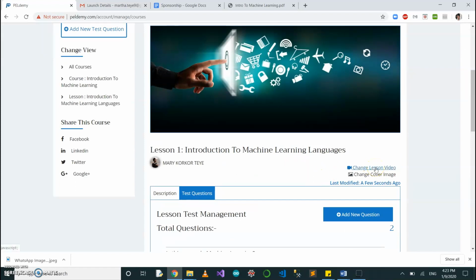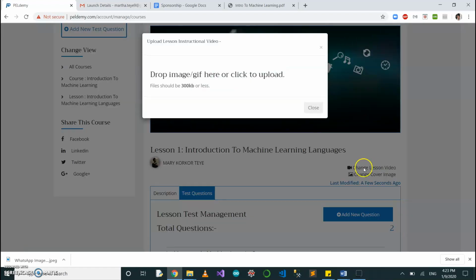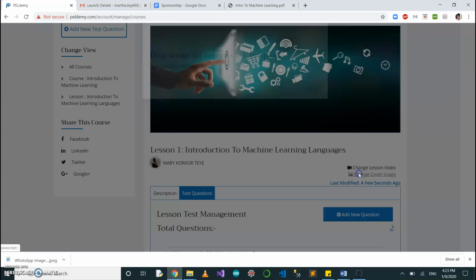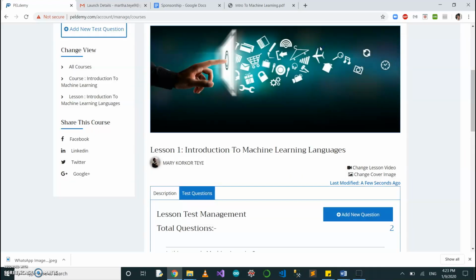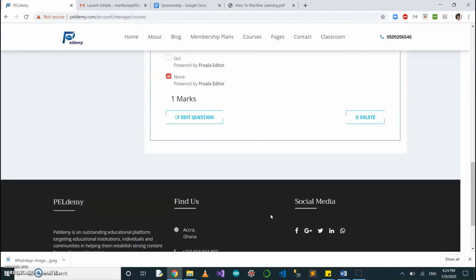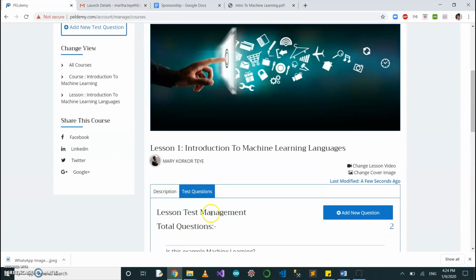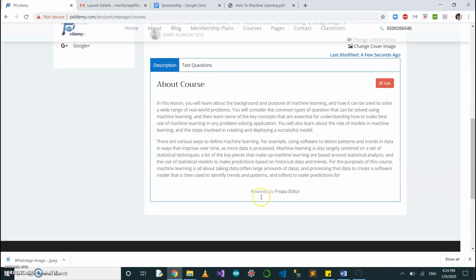For each lesson, I can upload a video to the lesson, and also I can upload a cover image to the lesson. So if your lesson is video based, just upload your video onto the lesson and then you're free to go. So students can have access to that as well. So now that I've done this, I have my description also here.